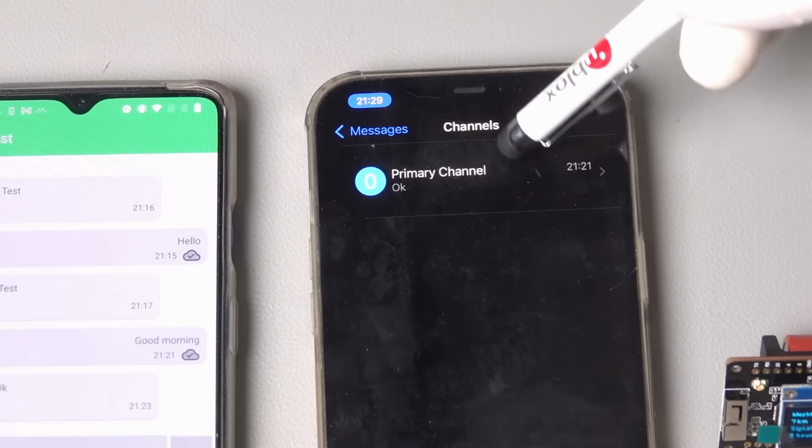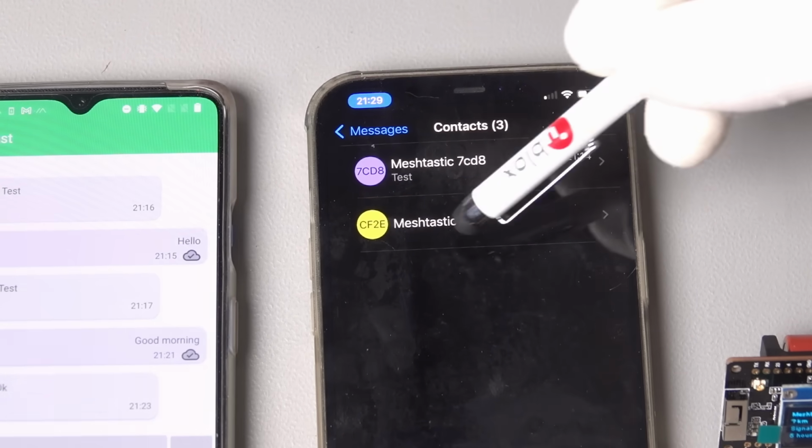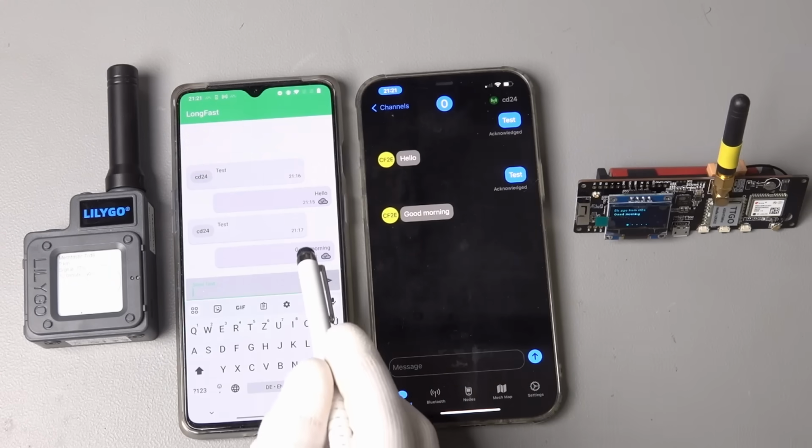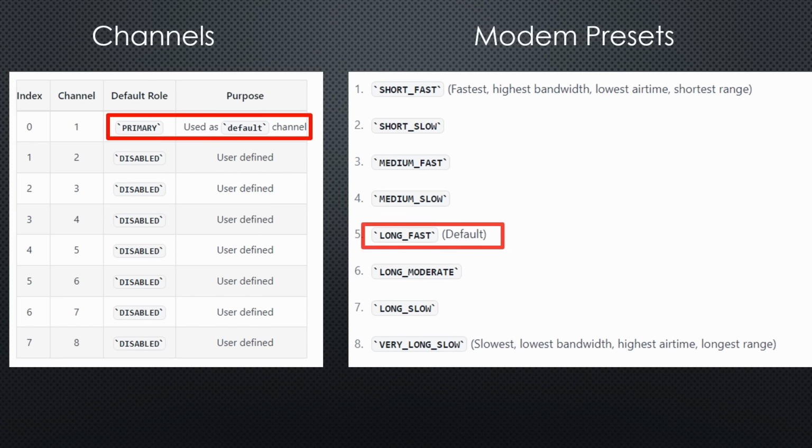You can send a message to all or only to one device, and if successful, get a tick mark in the cloud. This is possible because we use the primary channel and the long-fast profile. The profile is used to tweak the radio settings. Long-fast is a good compromise between range and transmission speeds. They offer other profiles if you want to play.